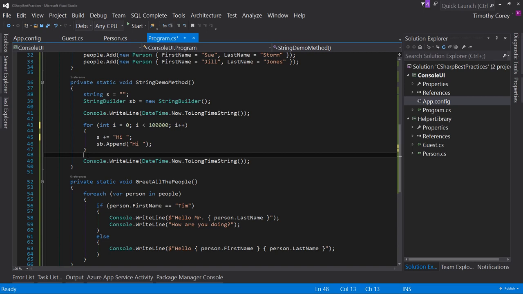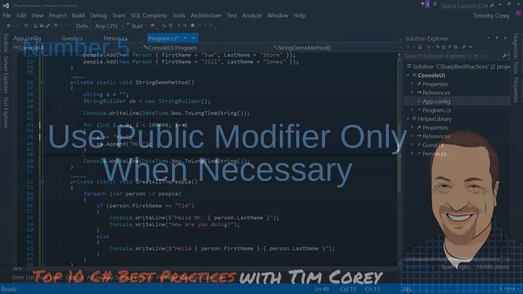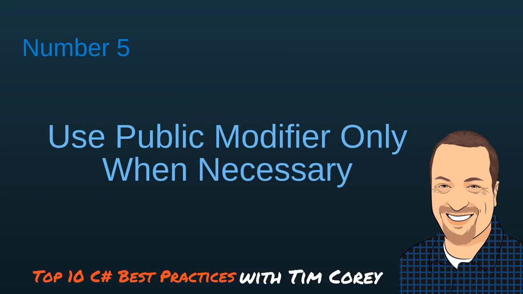Now, before we go on, there are some of you that are going nuts right now. You've probably been yelling at your screen and saying, you missed one. I went through the entire top 10 list and didn't do number 5. So let's get back to number 5. Number 5 is use the public modifier only when necessary. And this actually ties into our global variables idea.